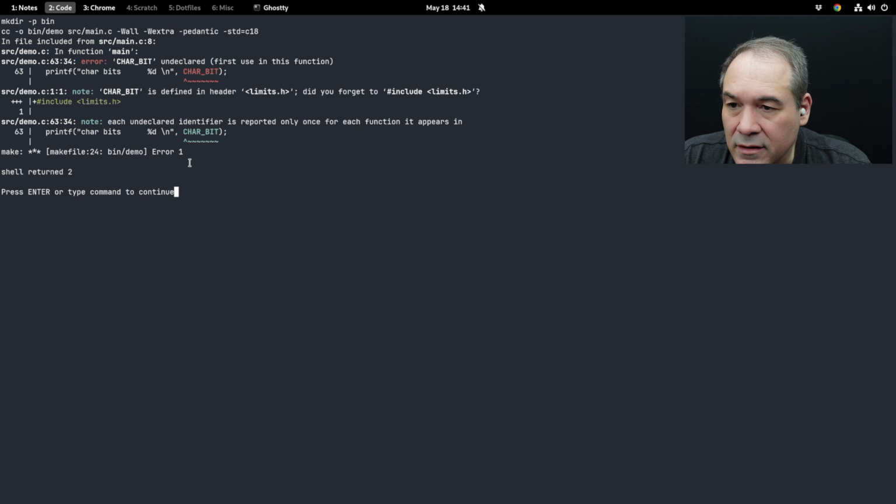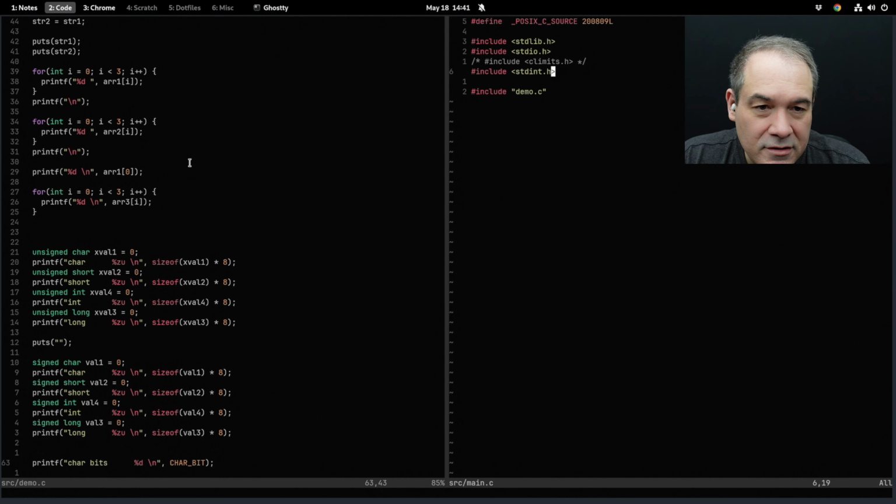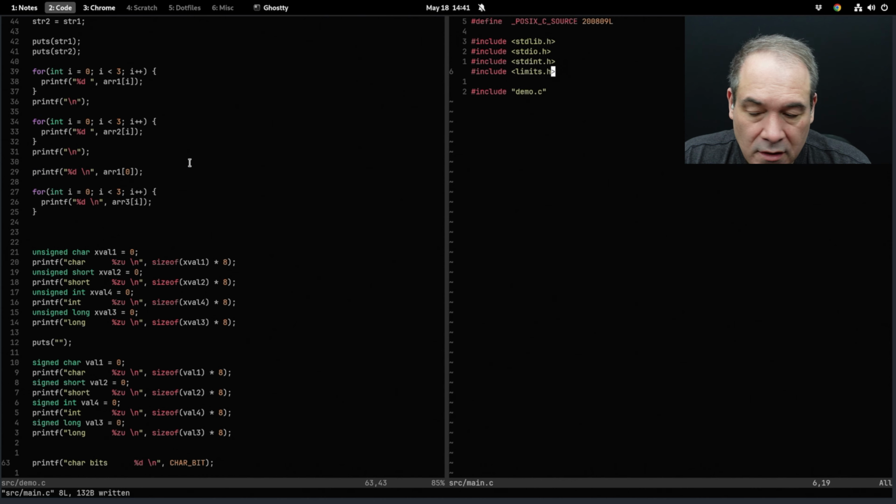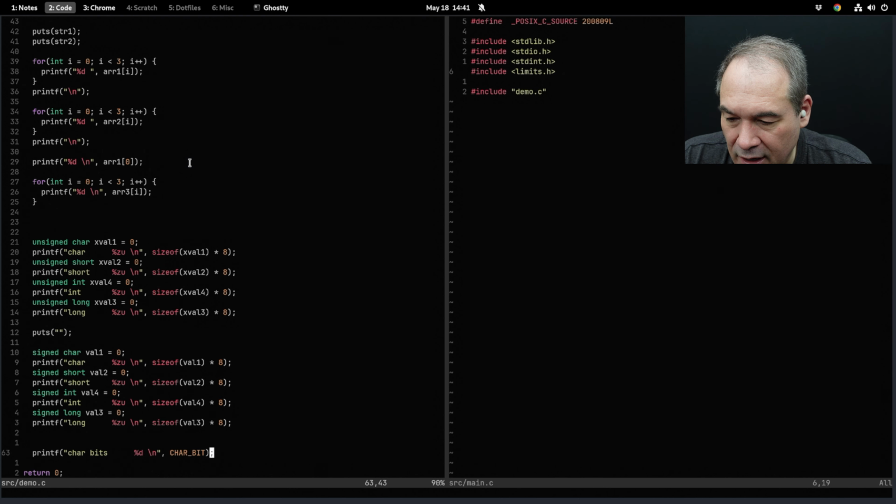It says undeclared, is defined in limits.h. Did you forget to include limits.h? No, I tried to include limits.h once. Oh, it's just limits.h, not climits.h, because that was probably a C++ header file. Okay, so we build that, we run it. Charbits is 8.